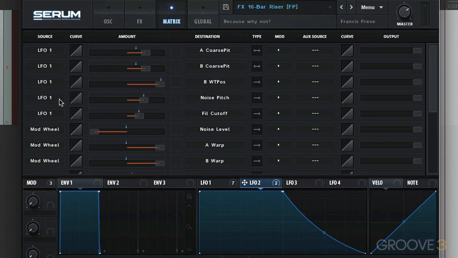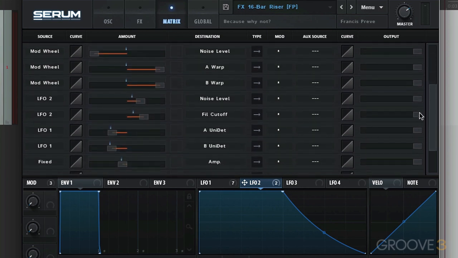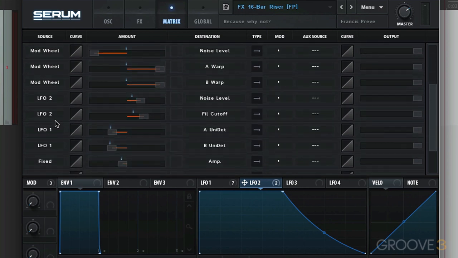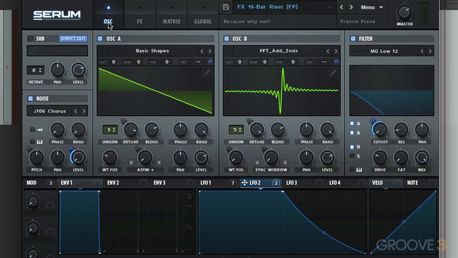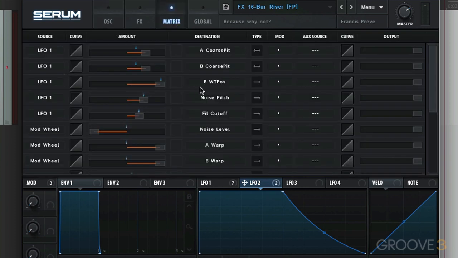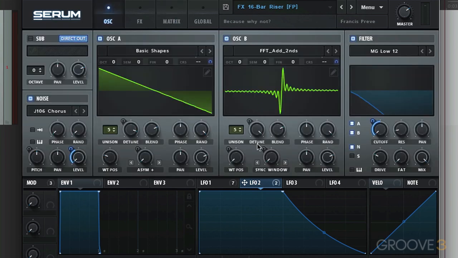LFO1, LFO1, there's 5 here. Then there's 3 mod wheels, 2 LFO2s, and 2 more LFO1s, giving us 7 total. Let's take a look at each one of them. First one is oscillator A, coarse pitch. Oscillator B, coarse pitch, which is right here, the coarse pitch of each one of them. Then we have B, wavetable position, which is the wavetable position for this.